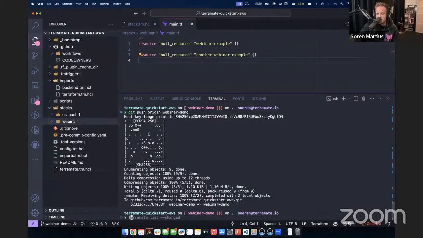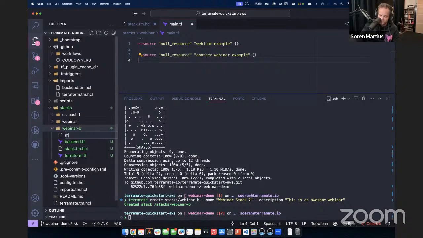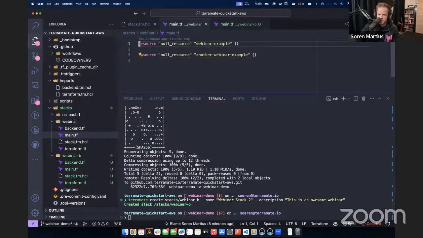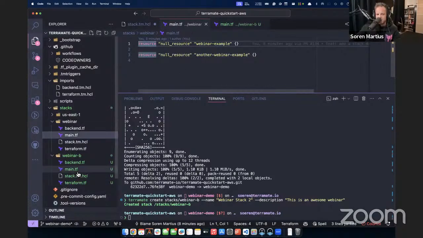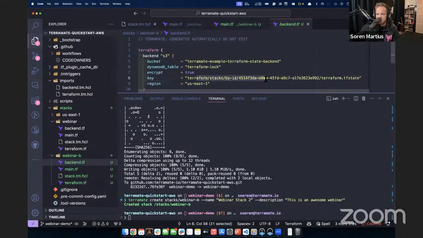Let's do another thing. We create a new stack. Terramate create stacks. Let's just call this webinar 2 or webinar B, webinar stack 2. Let's create this, and we add a bunch of resources in here too. So you can basically just honestly copy paste the code, because this is an isolated Terraform state here. We can basically just deploy the same resource again. It won't matter because it's a different Terraform, a different state file, in a different key within the specific state, right? So that's quite nice here.